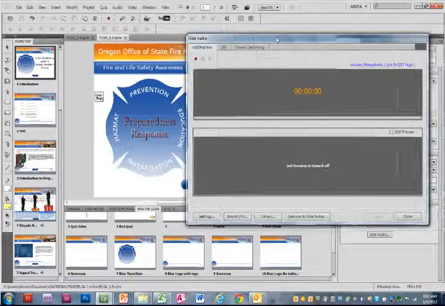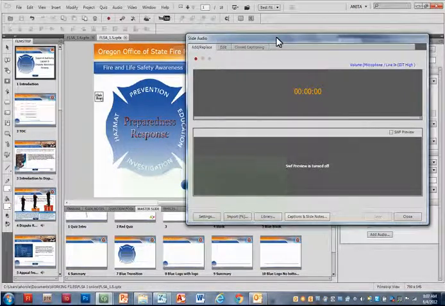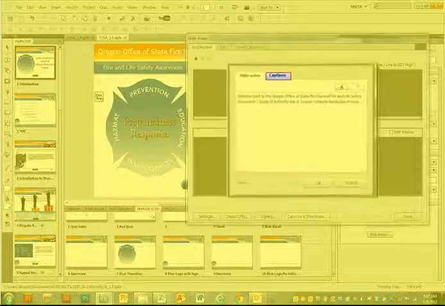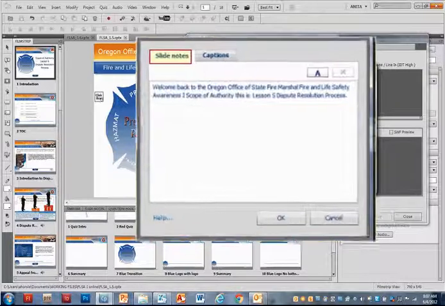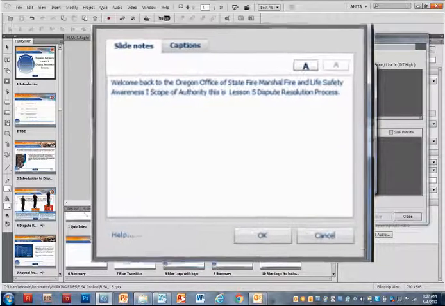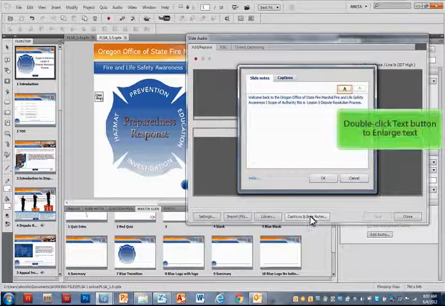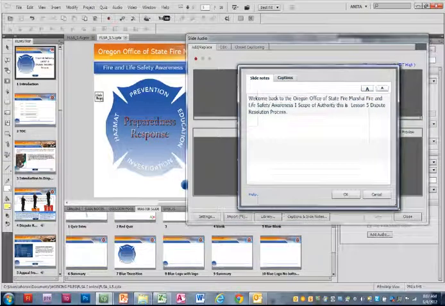When the slide audio window pops up, you can move it around so that you can see your project. As you have already written your script into your slide notes, you can click on the Captions and Slide Notes button. Captions are what you have written in your text boxes on the slide. The slide notes are your script. The viewers do not see the script. You can enlarge your slide notes so that you can see them better by clicking on the Enlarge Text icon. You can also resize the box and move it around accordingly.